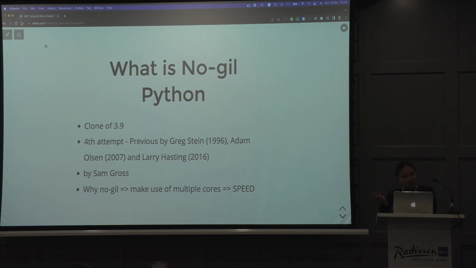But they go back to the same original point, right? So far Python has been doing all right. It's a very popular language. Why do we want to change it, right? Why do we want to change this? Why are we removing the GIL?